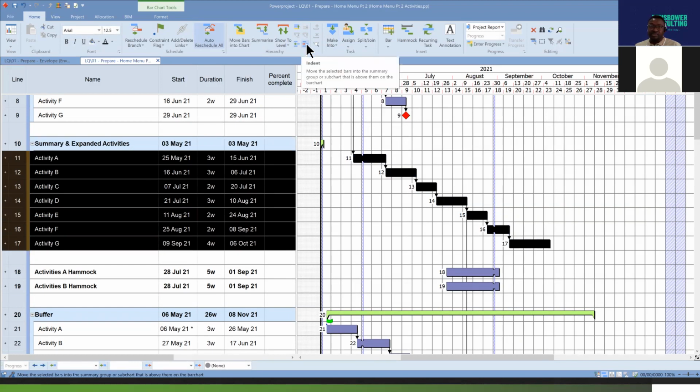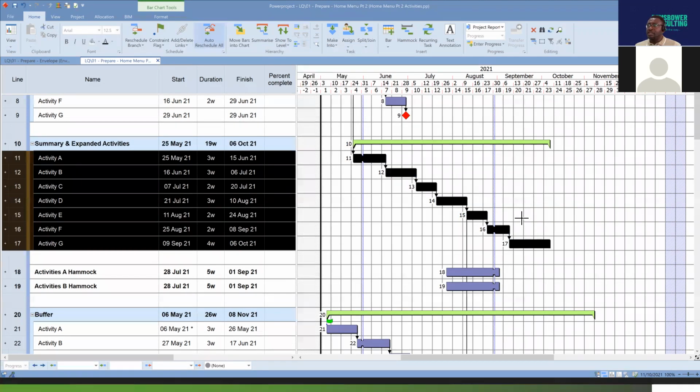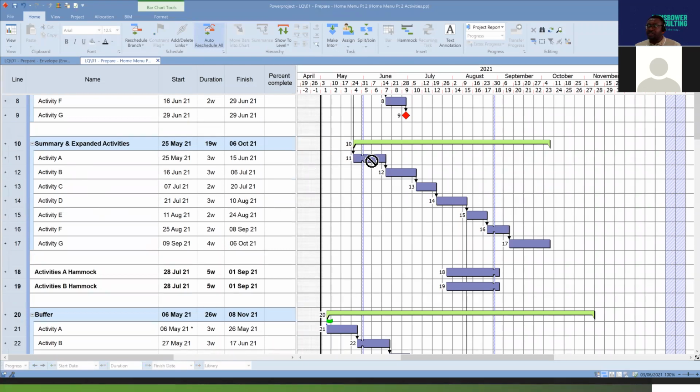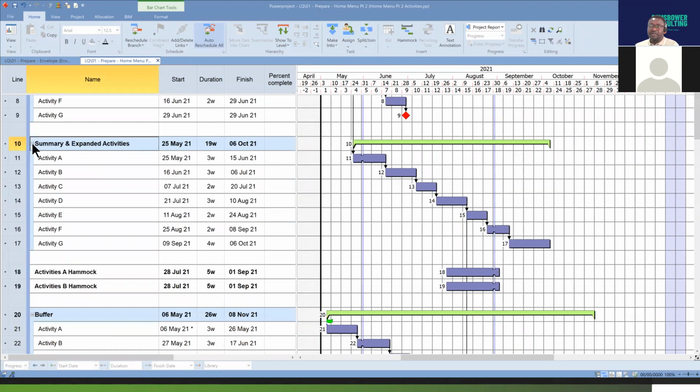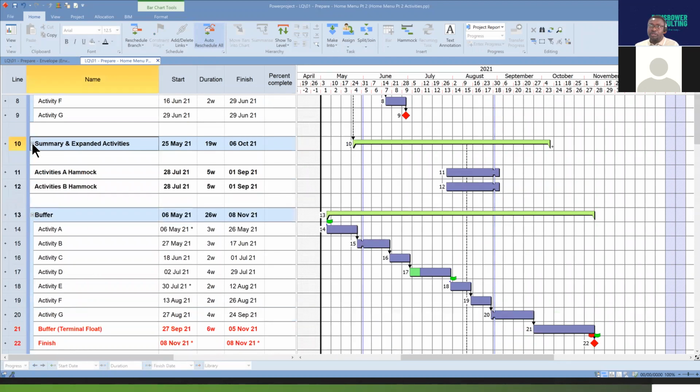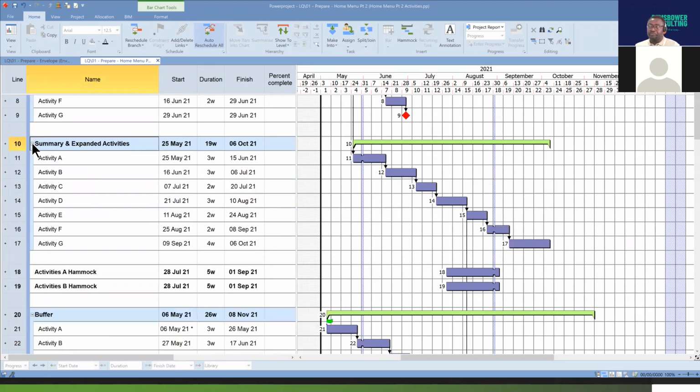Remember, we treated indent in the last session. So once you indent, it pushes all of those activities inside that summary bar. So that's an example of what a summary bar is. Once you summarize or fold it, you can hide those activities under that summary, you see? And you can click on that button there, which is the plus button, to expand. So you fold and expand with the summary.